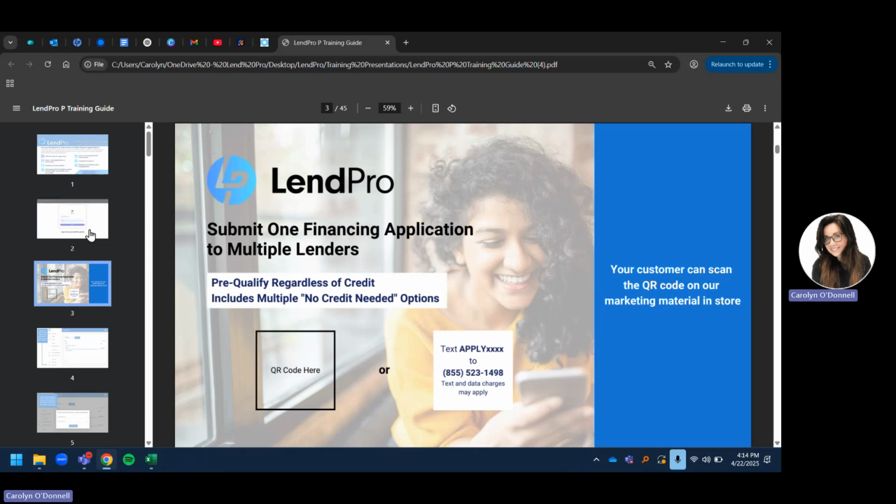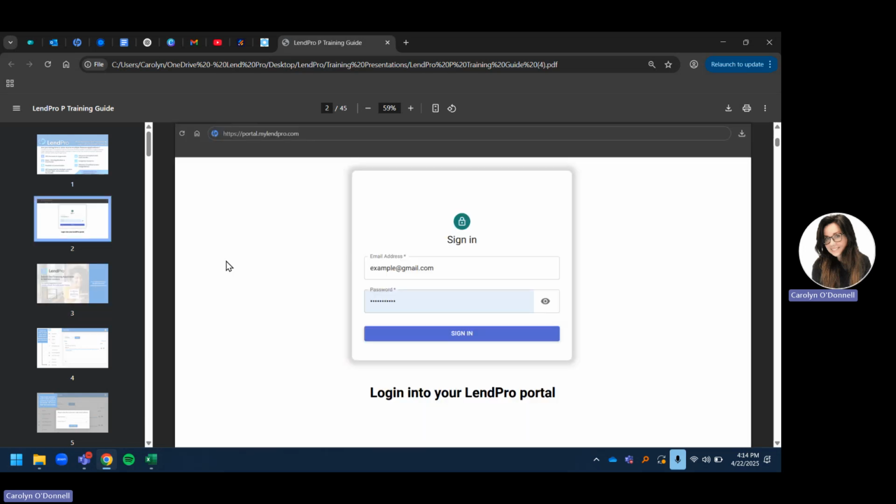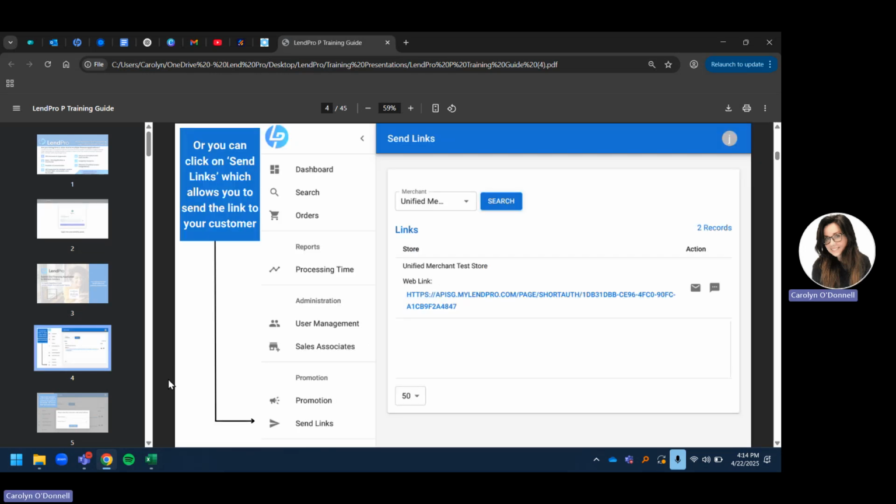Another way is if you would like to send the link directly to your customers. If you log into your merchant portal, which you should have pinned to a tab in your browser on your store computer, you're going to go ahead and sign in. Once you're signed in, you can click on the Send Links tab on the left-hand side of your merchant portal. Here, there are going to be two buttons: a little email symbol and a little text symbol. You can hover over them, and it'll also tell you what each does.